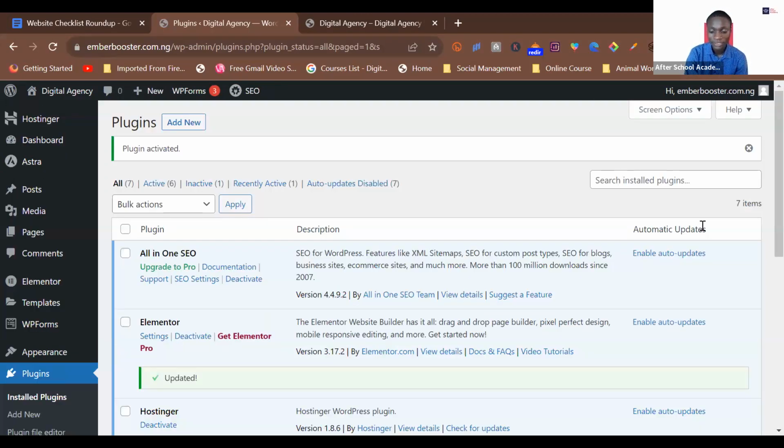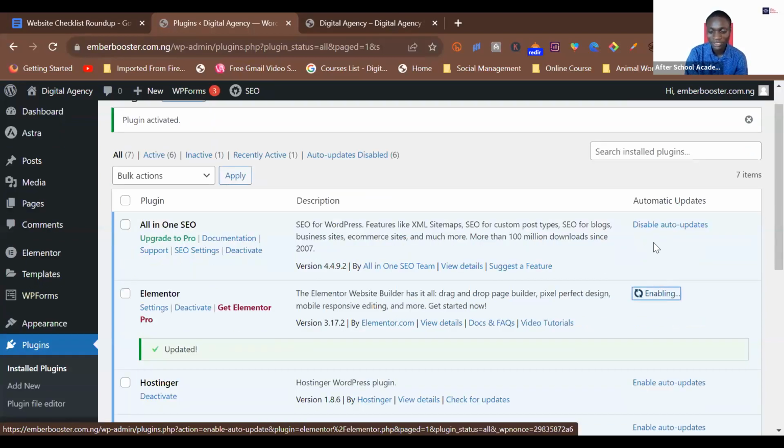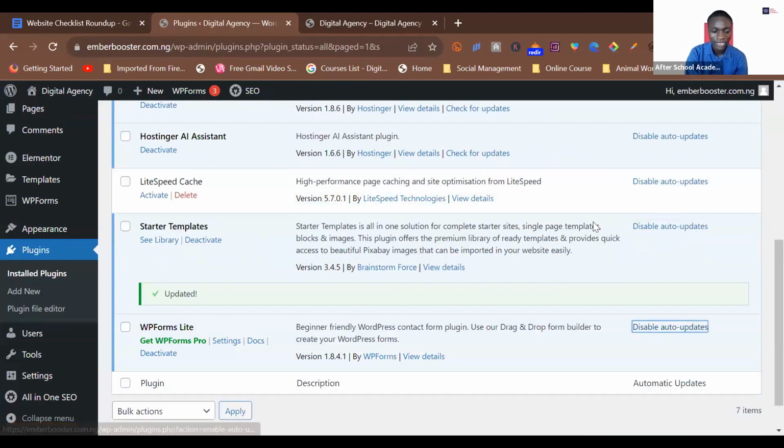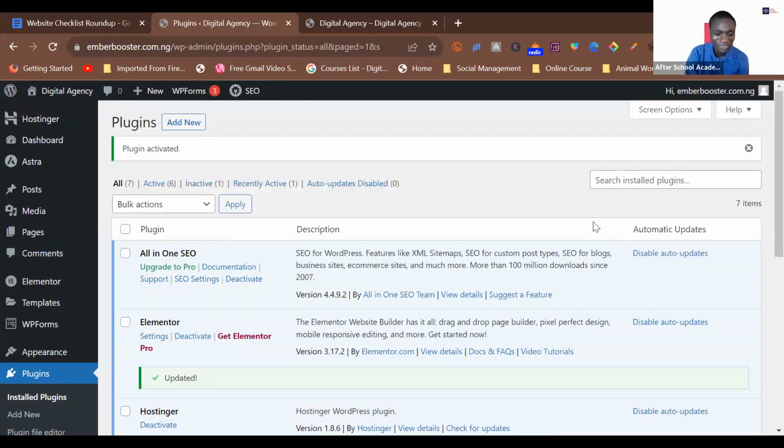All right. Then if you want them to be updating on their own, just click on enable auto update. So let me enable auto update so that I won't have to be updating them every time. Okay, so as soon as a new update is released, they will be updated. Why is my page not showing?